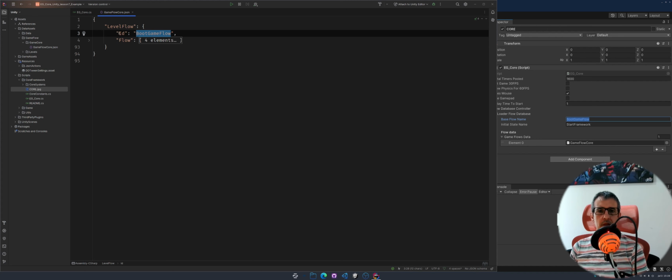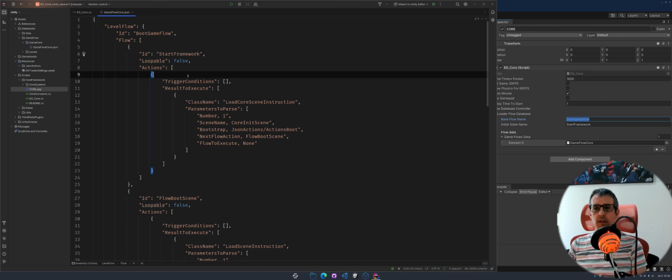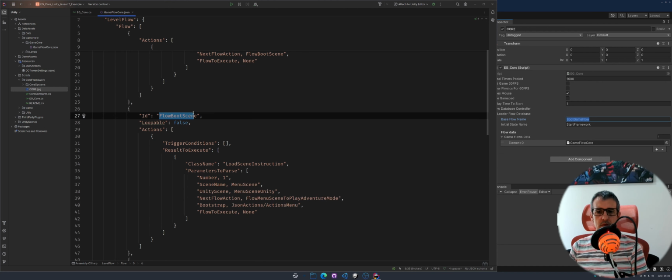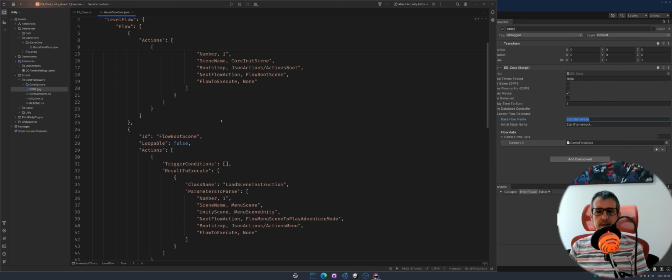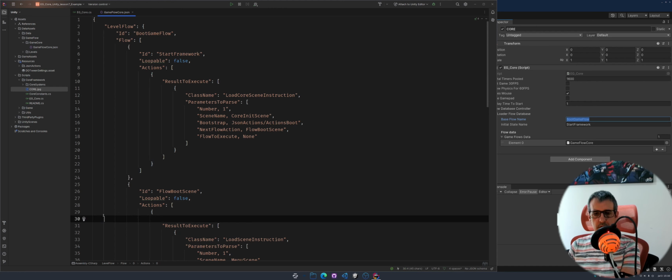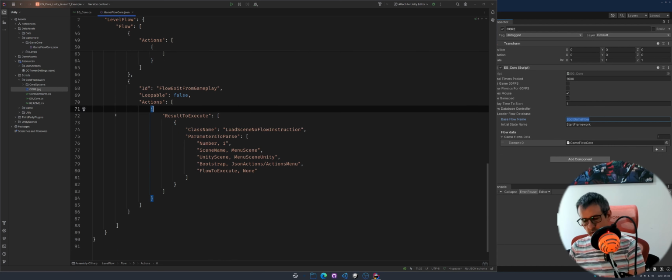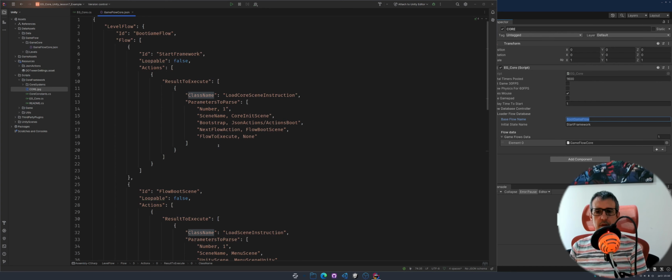Now within this level flow, we have different elements and we want one to begin with. So I'm going to start with the start framework. Call it whatever. Once again, this is just an ID. The point is that you have to establish what the ID is. You want to start in this one, or this one, or this one. That's up to you. In my case, I have defined this first flow action as my starting point. I'm going to delete these trigger conditions because they don't apply to this particular file. This is default JSON that I add, but it doesn't apply to this particular thing.